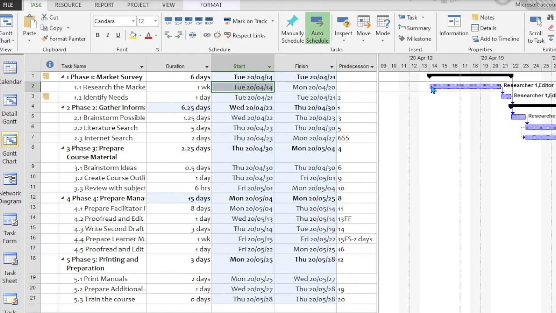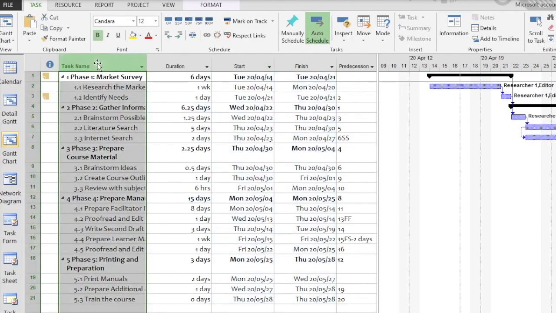So what we do is we select all tasks and then we go to the task ribbon and we can click mark on track. What it'll do is it will put a thin black line through the middle of the task indicating the task's progress. Now remember, this calculates the costs, the hours worked, and the schedule in terms of tracking.